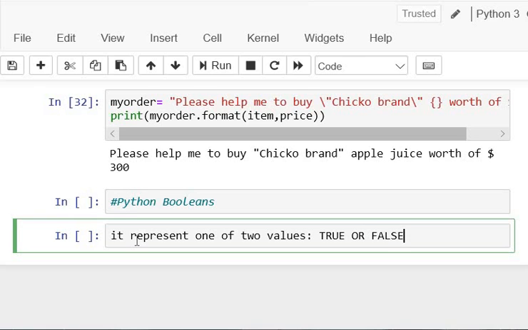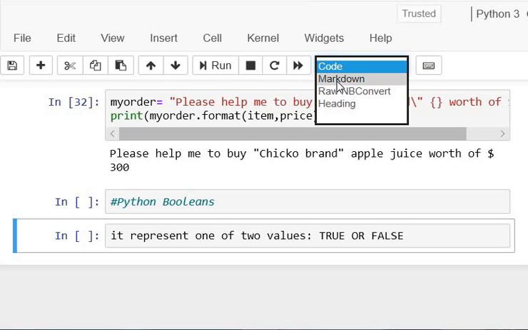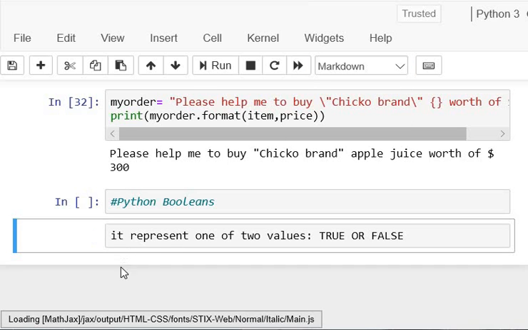Means it has to be one. It's like I ask you, did you eat? Yes or no. So it can be true or false. So we use it in a variable so that we can use it to get conditions.